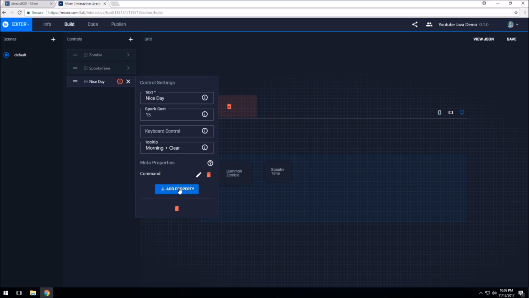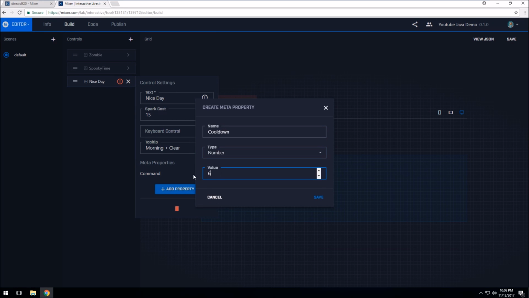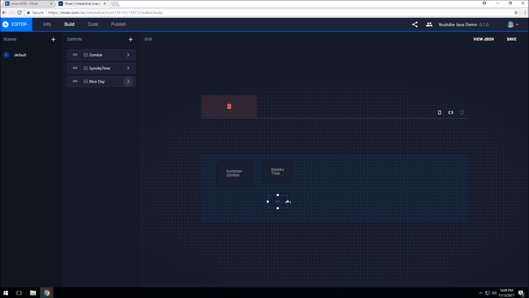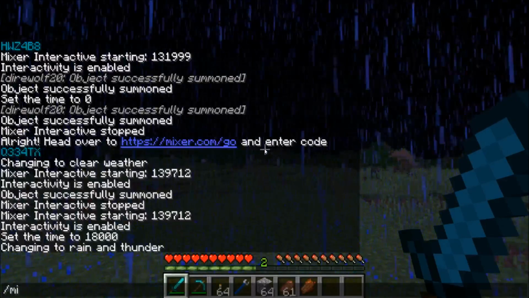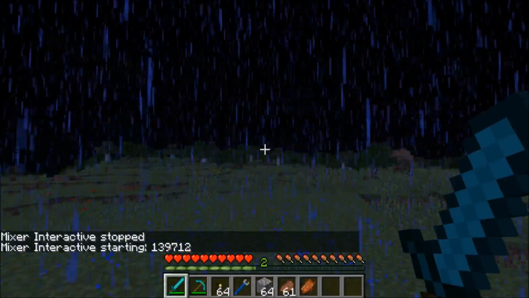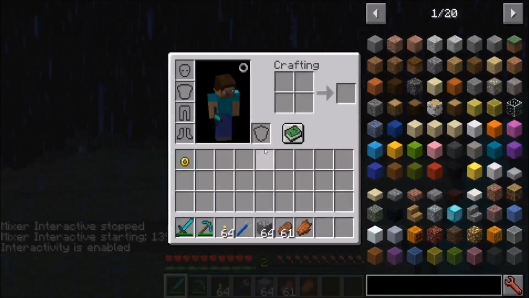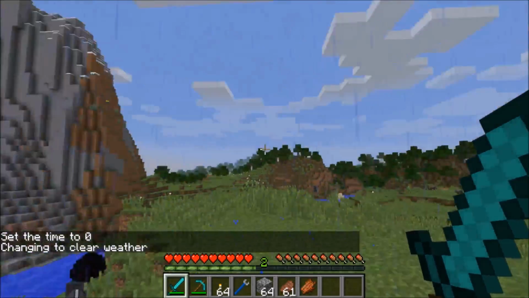And we'll hit save. We'll add a cooldown of number 60, which means this button can only be used once every 60 seconds. Great. We drag it onto the dashboard, make the button a little bit bigger, and hit save. Perfect. Now, all we have to do is switch back into Minecraft, Mixer stop, and Mixer start. The buttons are available on my Mixer page for streaming, and a viewer can click Nice Day right now. And you can see it just set the time to 0 and change the weather to clear.